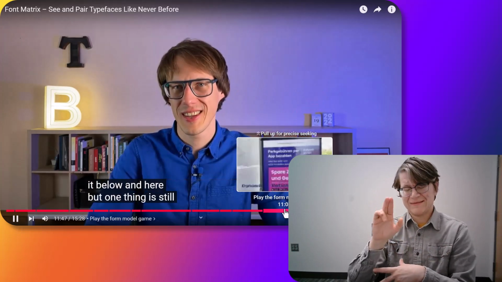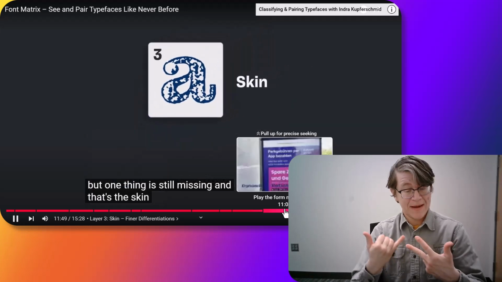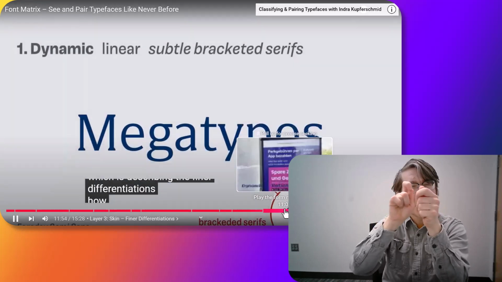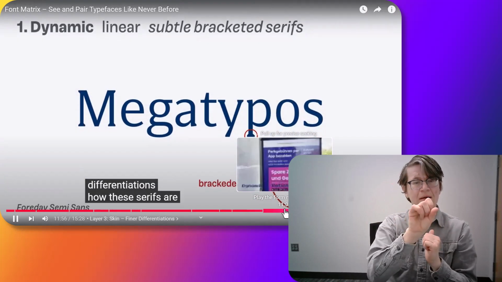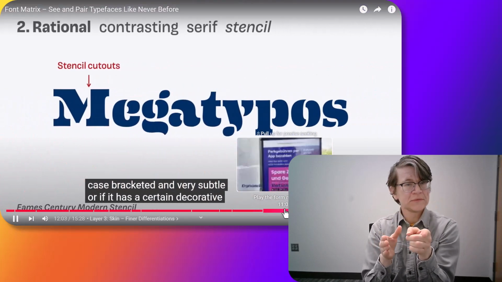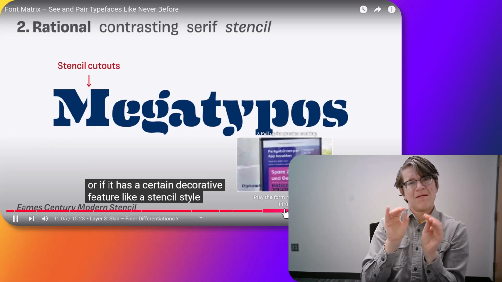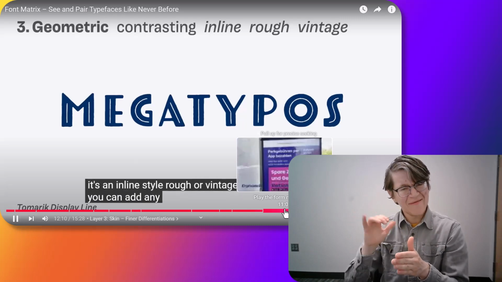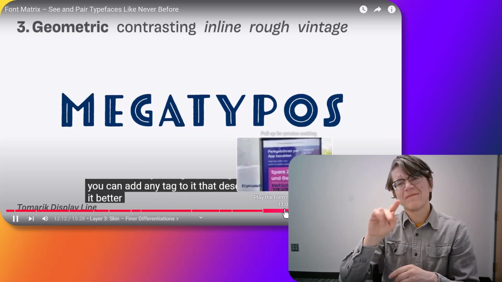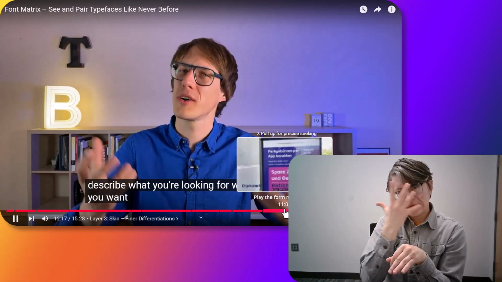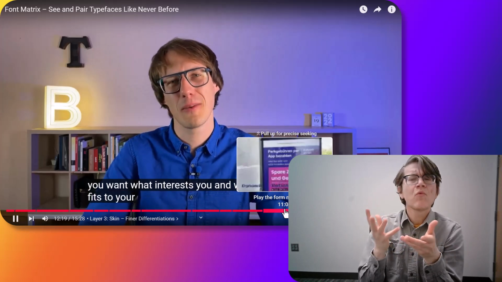But one thing is still missing, and that's the skin, which is describing the finer differentiations. How these serifs are shaped, like in this case bracketed and very subtle. Or if it has a certain decorative feature like a stencil style. Or maybe if it's an inline style, rough or vintage, you can add any tag to it that describes it better. Makes it so much easier to describe what you're looking for, what you want, what interests you, and what fits to your project, doesn't it?